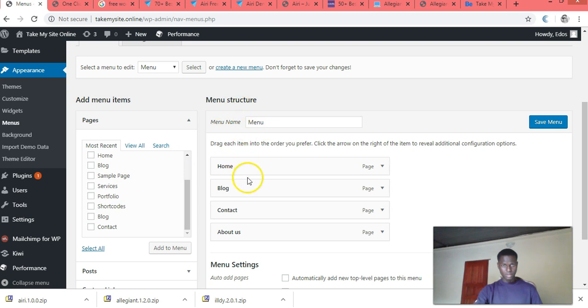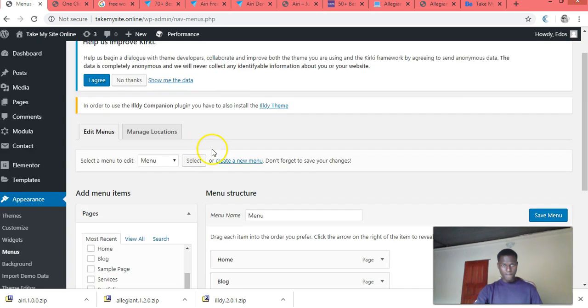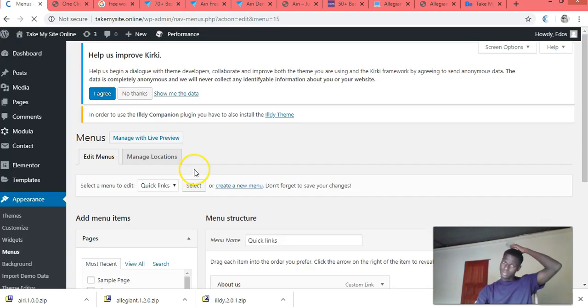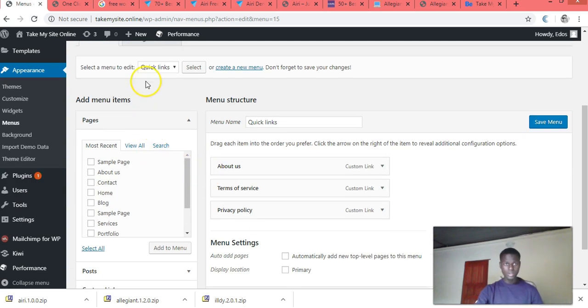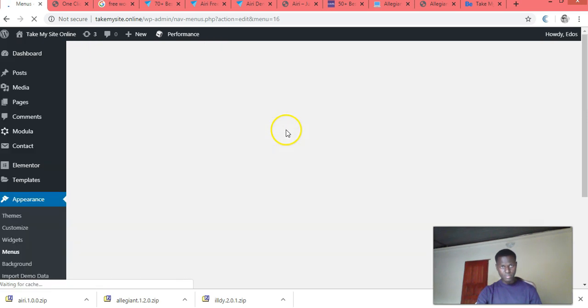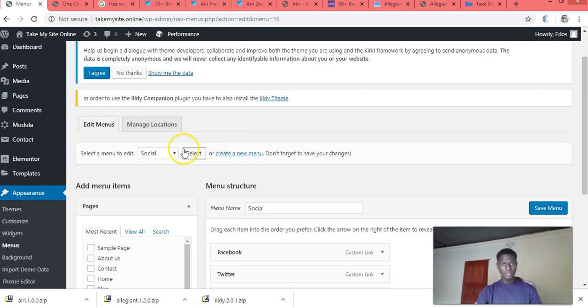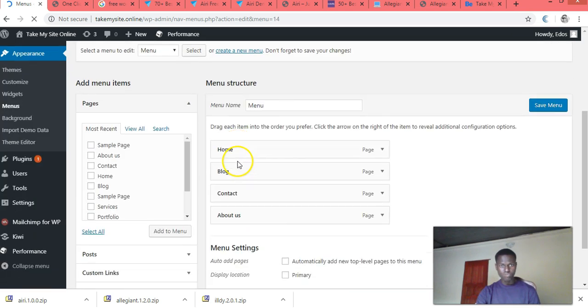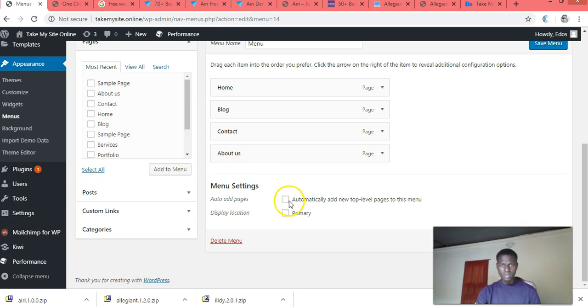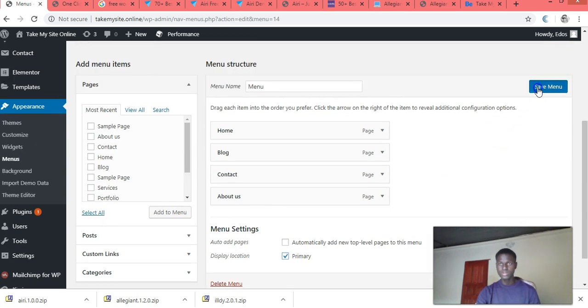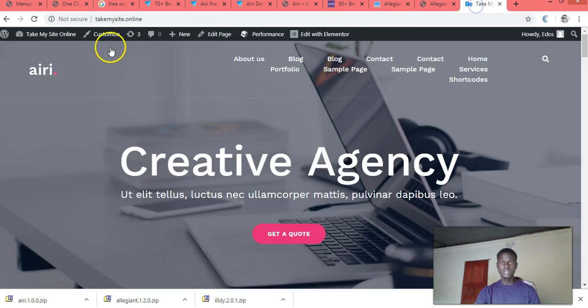Then I'll come here. Let me see the way this looks. Click links. It's actually looking normal. Then I'll check the social. Okay, normal. So what I'll do is this menu, select. I'll say primary menu. Then I'll click on save. So let's refresh this and see.